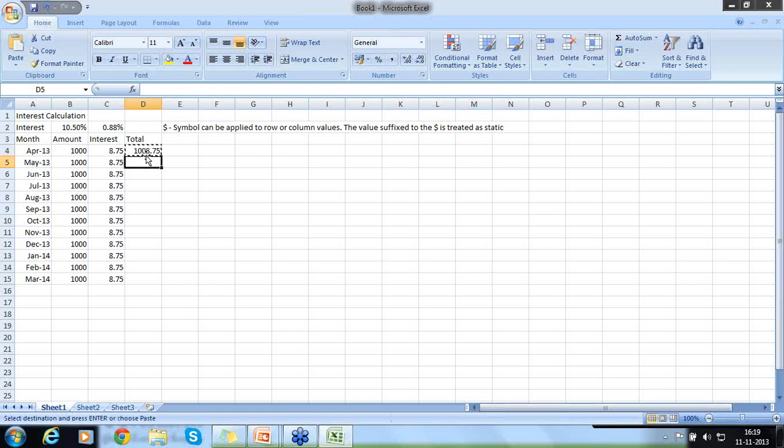I copy this to all the rows, the same formula. Here if you see, the values are changing. B4 plus C4, B5 plus C5, B6 plus C6, B7 plus C7, B8 plus C8. You can see now the value is changing because we have not used dollar over here, right?